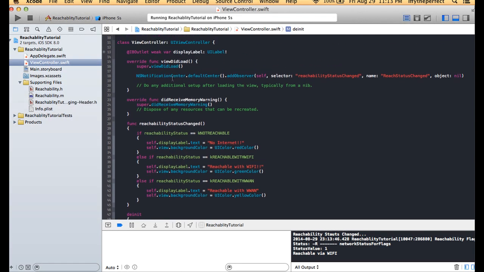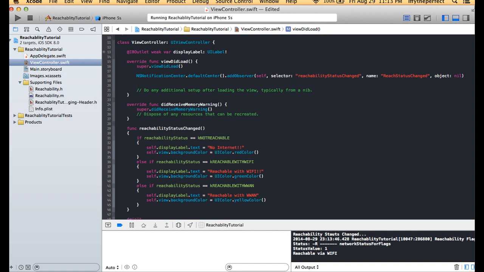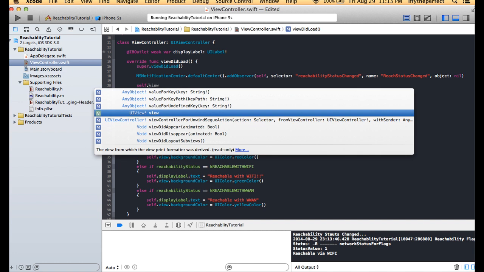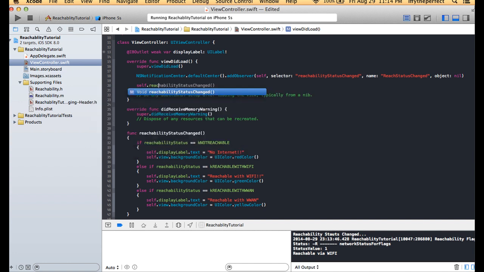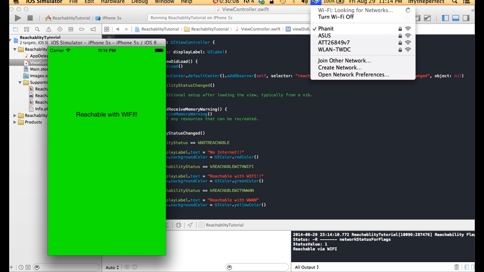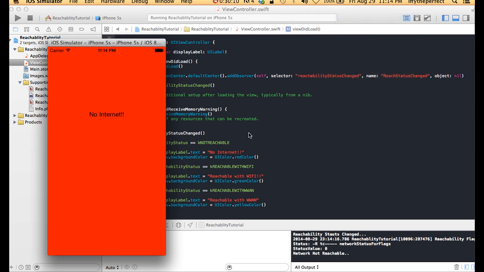Alright, so if you wanted to set it first, after this, you would just call in your viewDidLoad method self.reachabilityStatusChange, just so initially it gets set before the notification gets posted. Alright, let's see. There we go. Reachable with Wi-Fi, and you turn it off. It automatically detects that it's turned off, so it tells you no internet. Again, turn it back on. Wait a little bit. It's going to detect that it's reachable with Wi-Fi again.